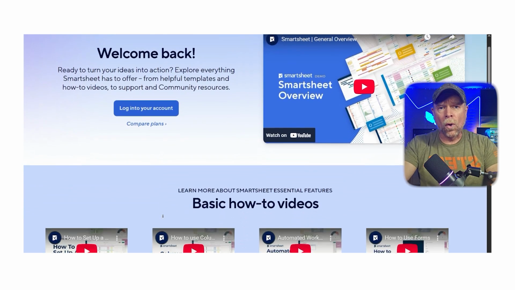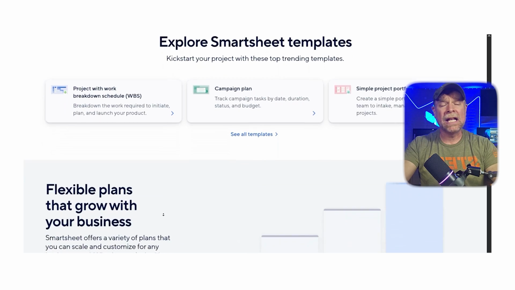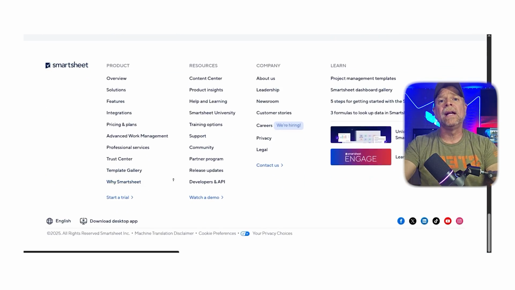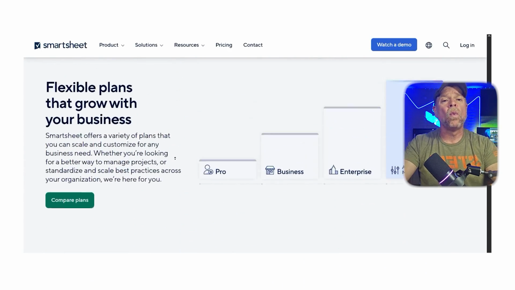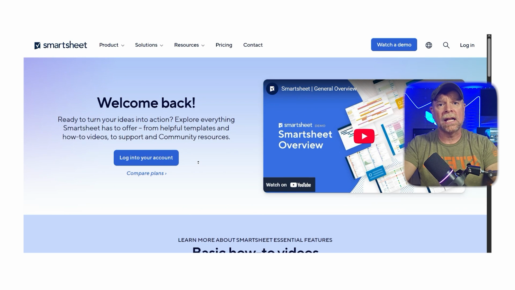So first off, let's take a quick look at both platforms. Smartsheet is a work execution platform that brings the flexibility of a spreadsheet into a project management tool. It's designed to help teams plan, track, automate, and report on work across a wide range of use cases. It's especially popular with enterprises and project-heavy teams that need detailed grid-style visibility.